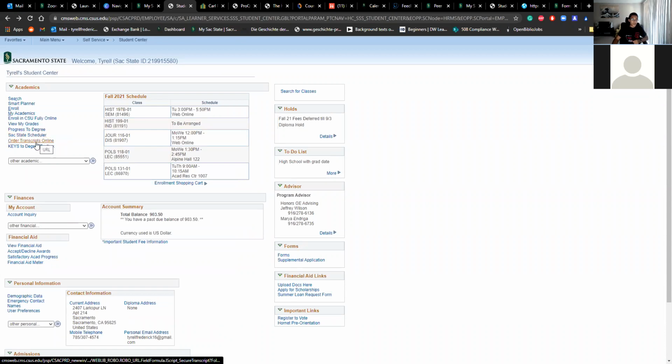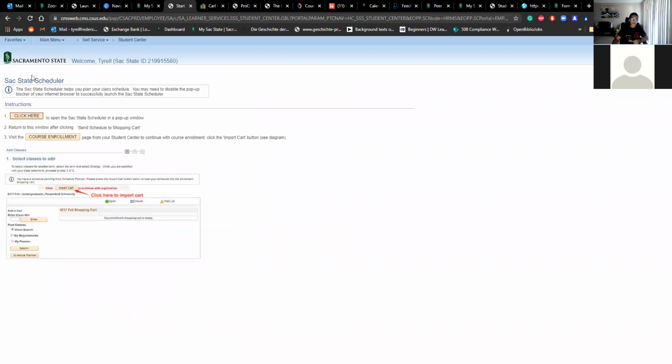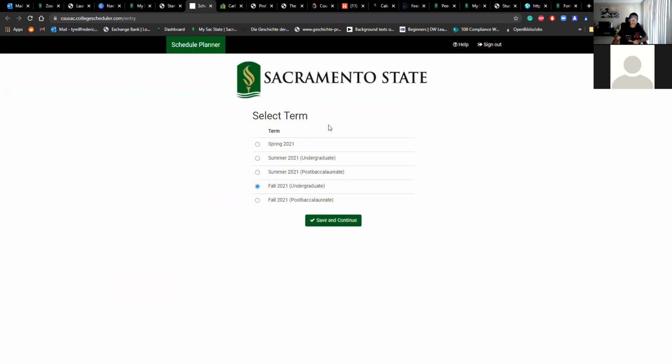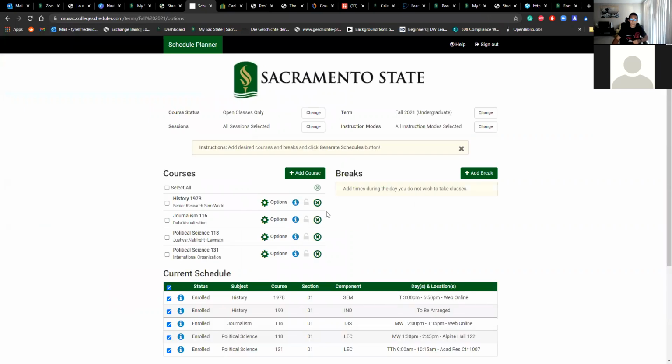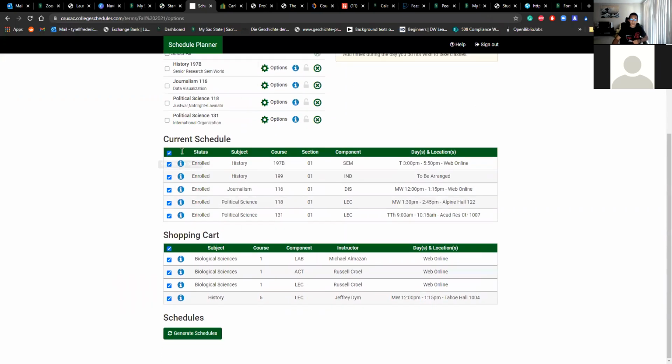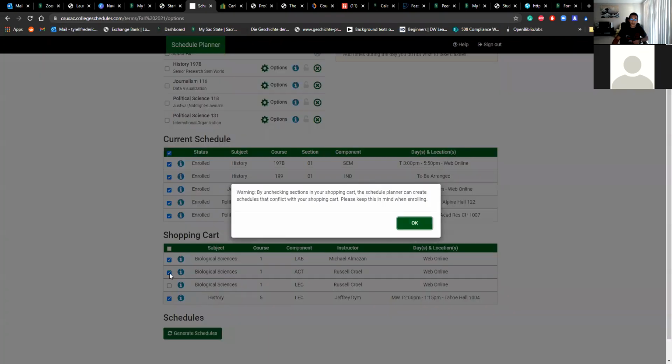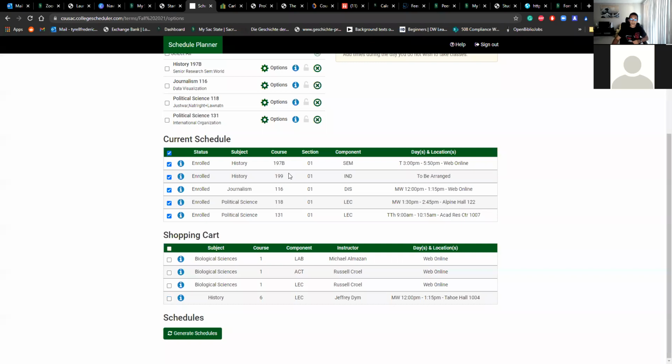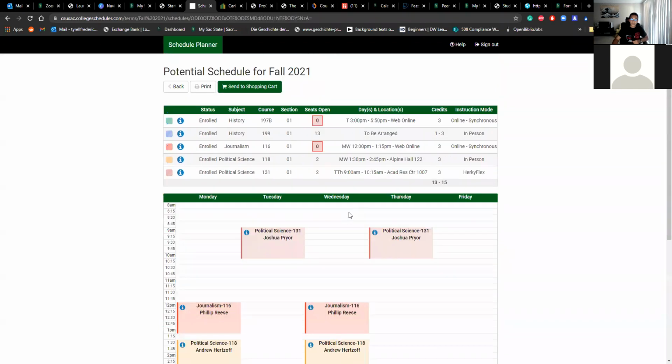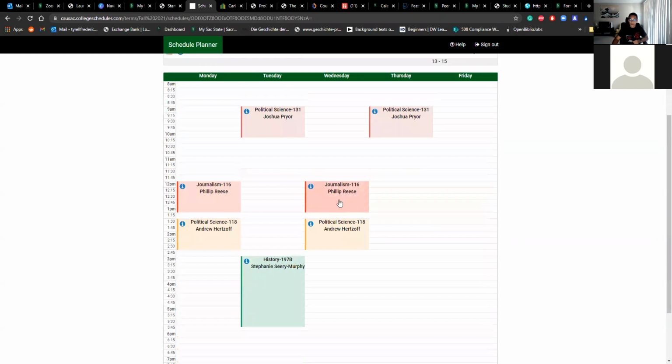Let's say you wanted to see your schedule. This is really important because you can see your schedule with this. You'd go to Sac State Scheduler, click here to open it up, and click your term. This would be undergrad, not post-bachelor. And I have all my classes ticked off that I'm enrolled for. You can see here the classes I added as an example are on there as well, and they would factor into my schedule, but they're not classes I actually want. After I have all the classes that I'm enrolled in, I would click generate schedule. And this is my schedule for fall of 2021.